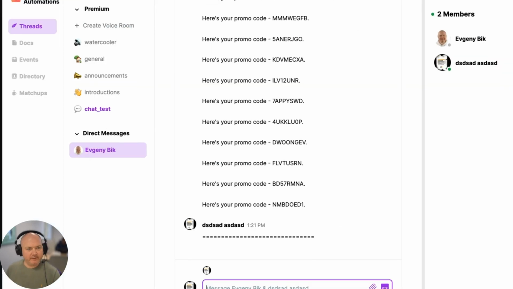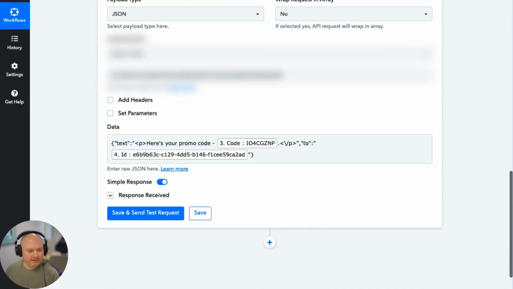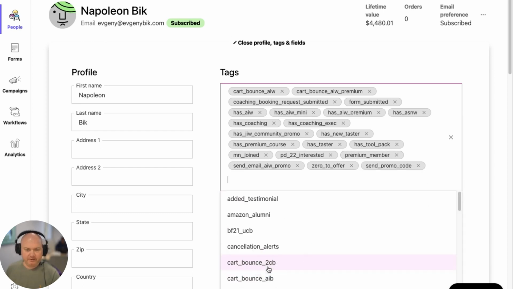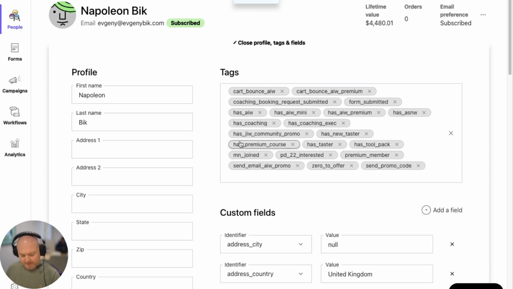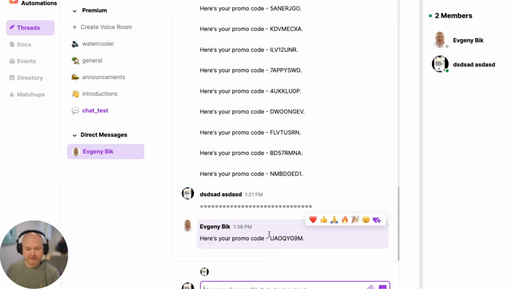So here I've got a different account open, and you see I've been testing this workflow and sending myself a whole bunch of promo codes. But let's actually go to Drip and let's add a tag. So I'm going to add myself a tag here. This is the send promo code tag. Tag's been added. Let's see if Heartbeat sent me a new promo code. And there it is. This is my promo code. That's how it works, folks.